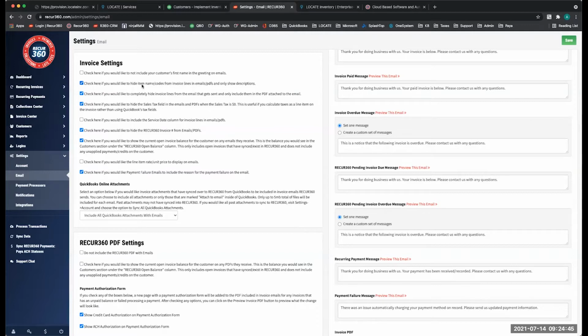And what these do is basically disable RECUR360 from, when we send the invoice out, showing any of the summary line items related to the locate PDF. We basically just want to send an email from QuickBooks Online from locate that just shows what they owe you along with the locate PDF.